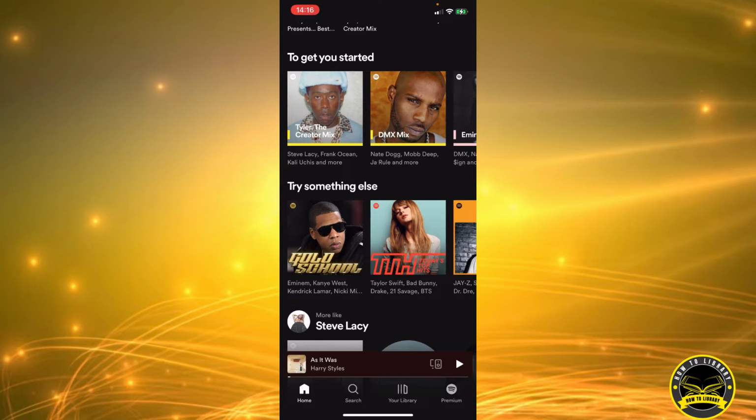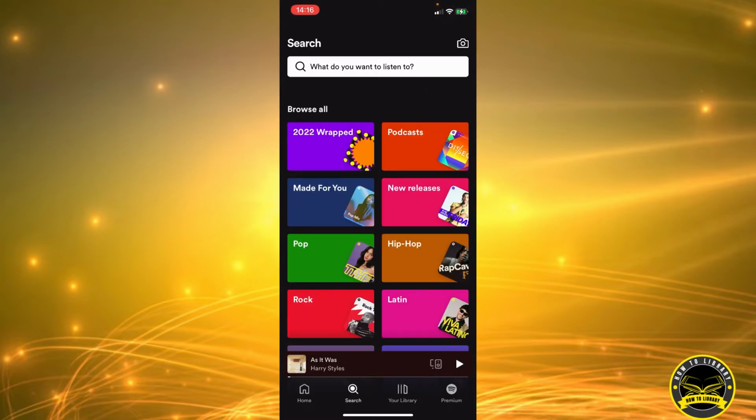So we're gonna look at the bottom of my screen right now to the search icon. So there's a home icon and then there's a search icon. We're gonna click on the search icon. And that will take us here.